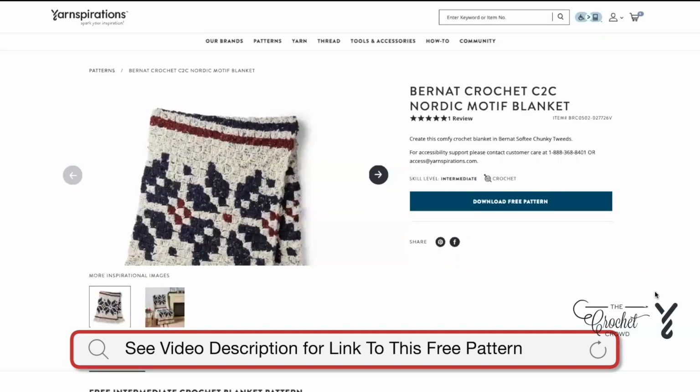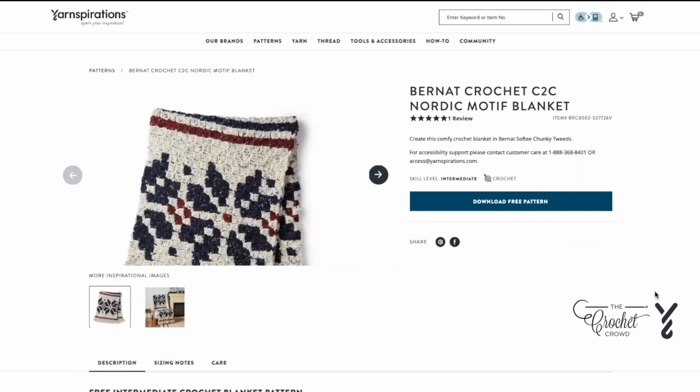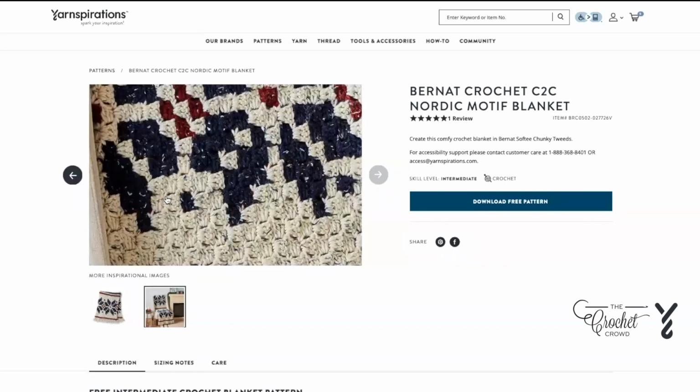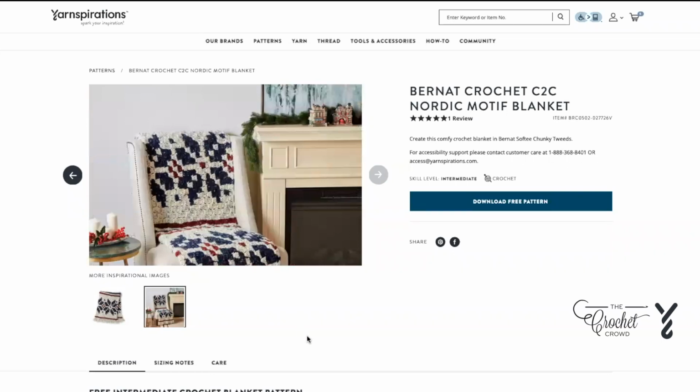This here is the Bernat Crochet C2C Nordic motif blanket. This one here is an extra special blanket from my point of view. This is one that you would want to give to somebody that you truly love, or you want to keep it for yourself. It's really quite spectacular to look at. So you can see the different photographs and being able to match it up. And this is using Bernat Softee Chunky Tweeds yarn in order to complete it.